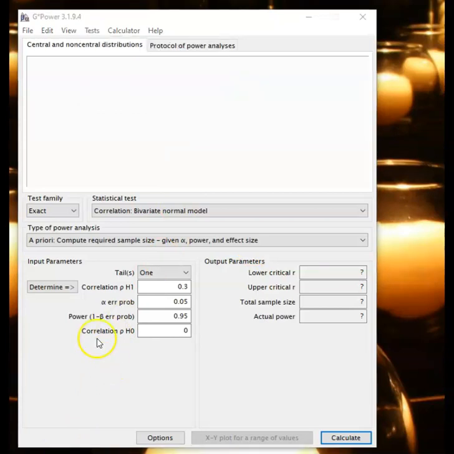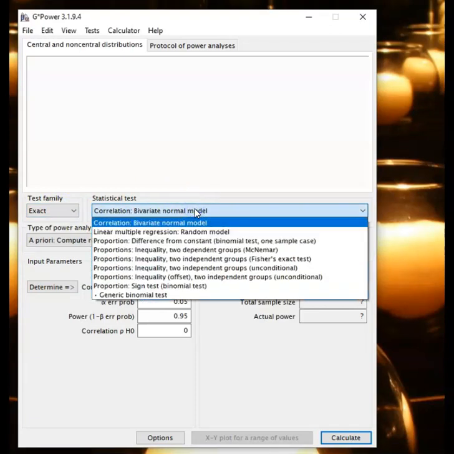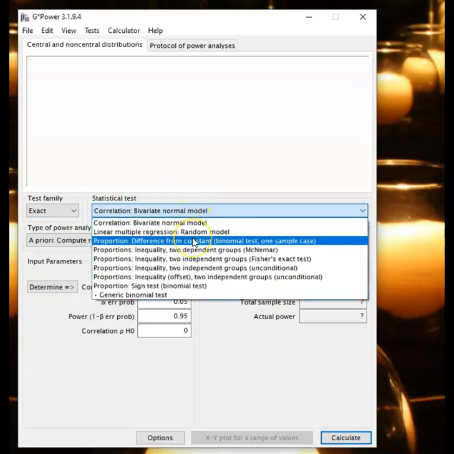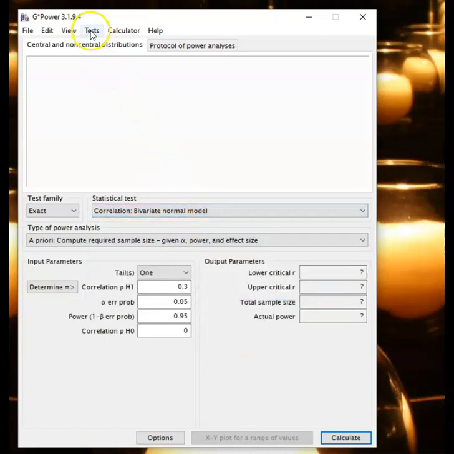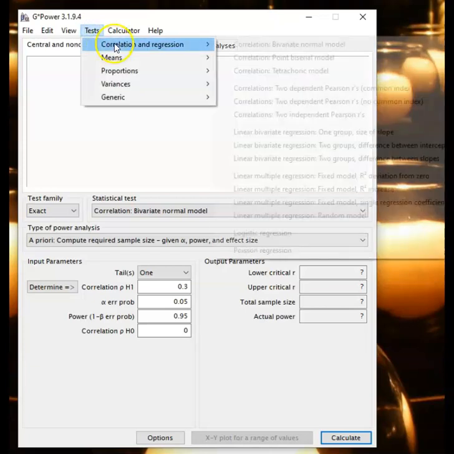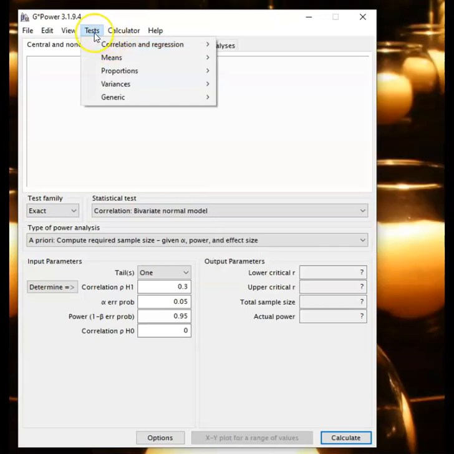You can see that in addition to the menus that you have at the top, you also have some other menus here. You have test family, you can have the statistical test. You can see that here we have some of the similar options that we had before, but some of them are different. So my suggestion will be that you go rather to this test menu that you have at the top.